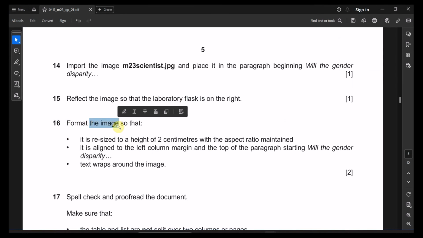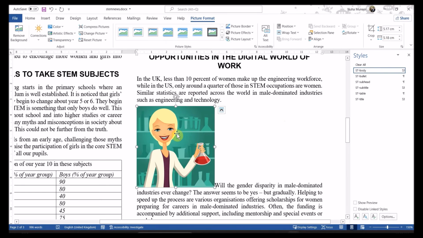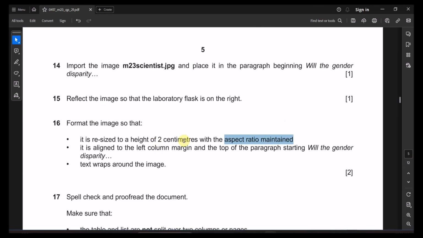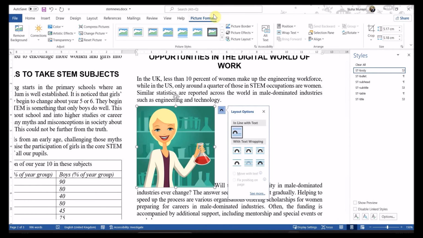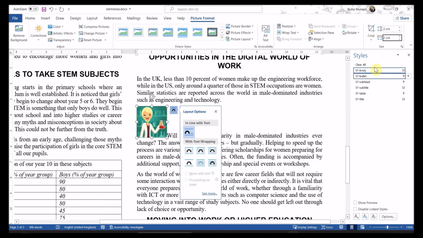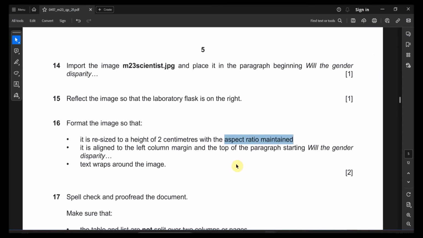16, format the image so that it is resized to a height of 2 centimeters while maintaining the aspect ratio. So it needs to be a height of 2. Just click on the image and you are going to find the height over here in Picture Format. Just make sure the height is 2 and it will change the width as well.